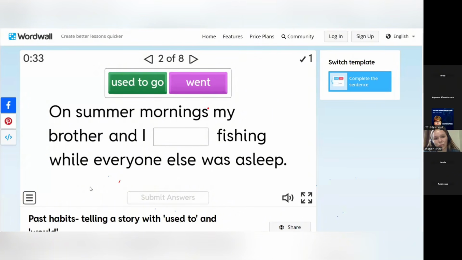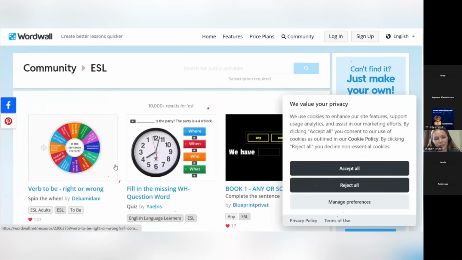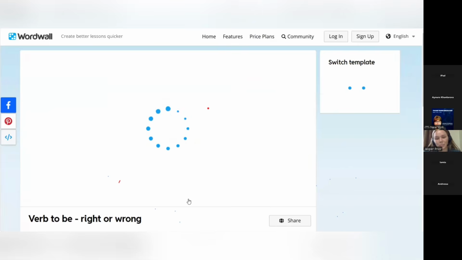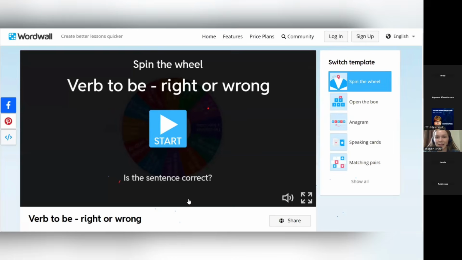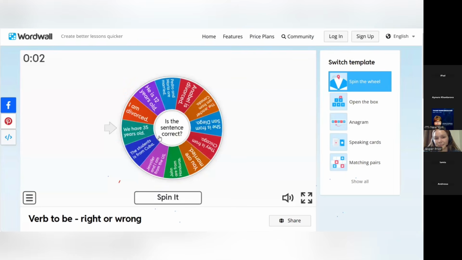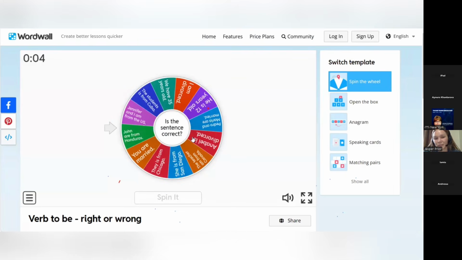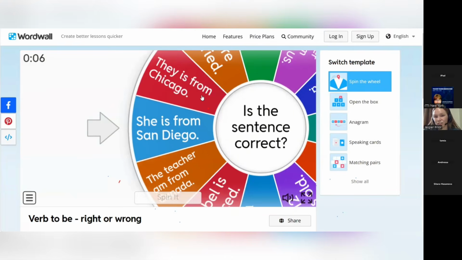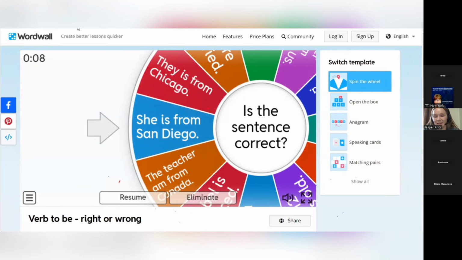Like, there's also wheels. The kids really like the wheels. So I'll put something like this on, and then I'll spin it, and they have to speak about the topic for a certain number of minutes. Or this one, for example, could be like sentence starters. So she is from San Diego, and then the students have to continue with the story. So that's a fun one too.